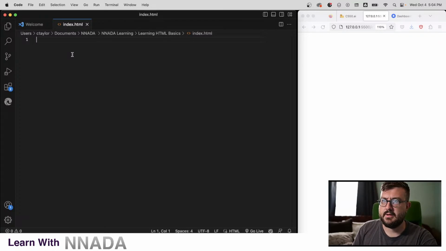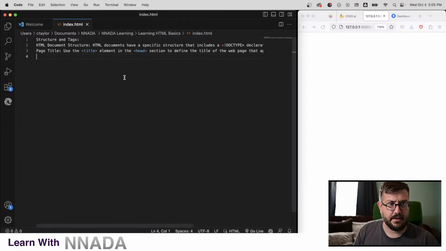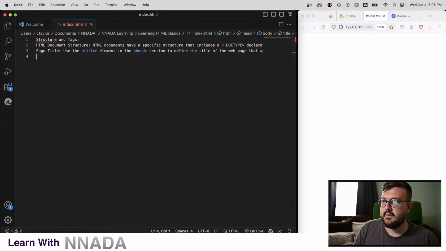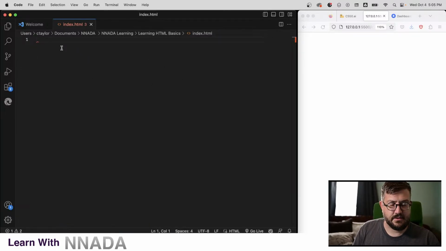All right, an HTML document. I've got some things here, some learning things. So first thing we're going to look at, structure and tags. HTML document structure. HTML documents have a specific structure that includes a doc type and a declaration of what it is. And then the page title element, the head section, and then body elements. All right, so let's get rid of those things from the beginning.